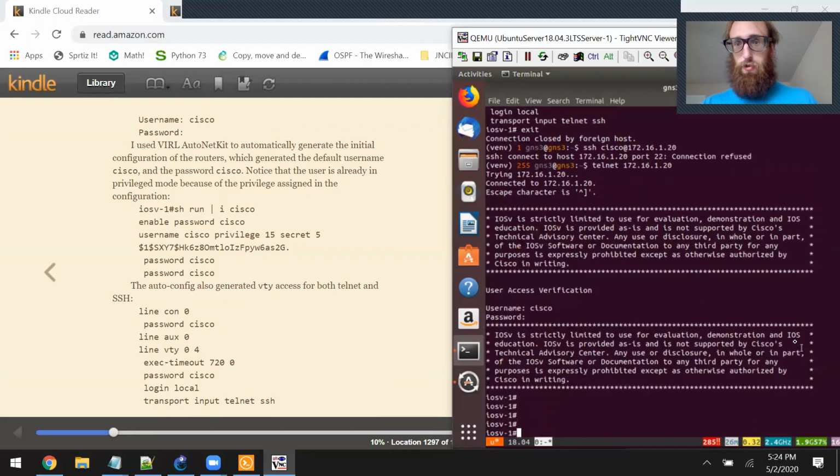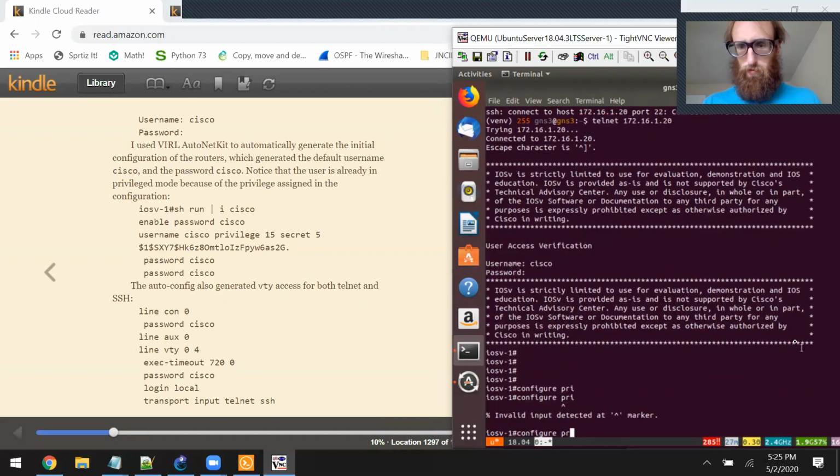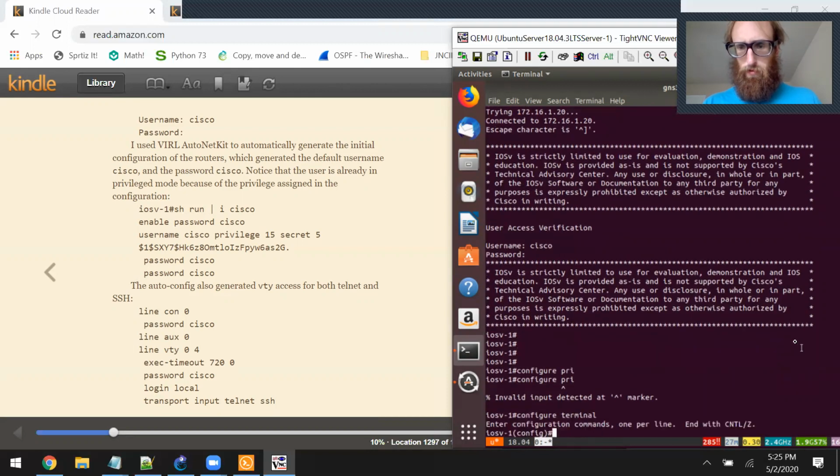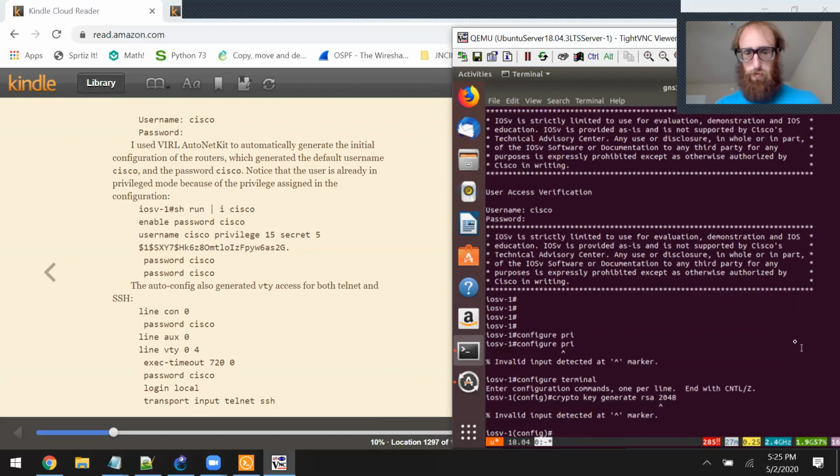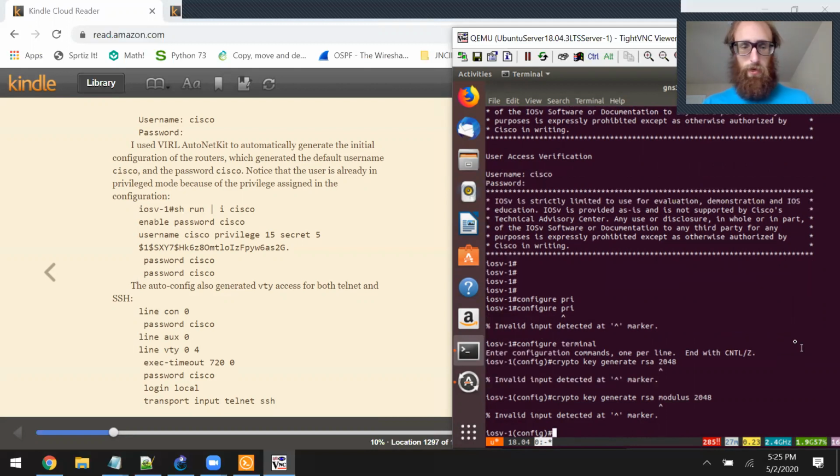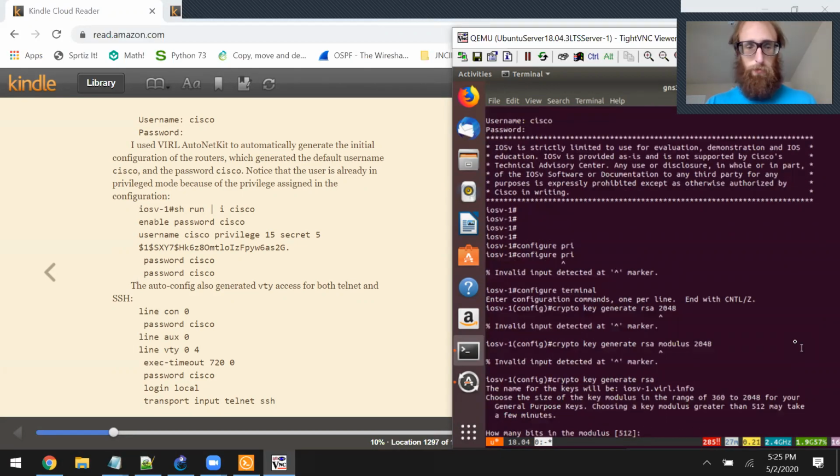And I'm not sure. So let's see here. Oh, it's going to be modulus. Oh yeah, some of them you don't have the modulus keyword. Okay, and it'll tell me. So I'll do 2048.